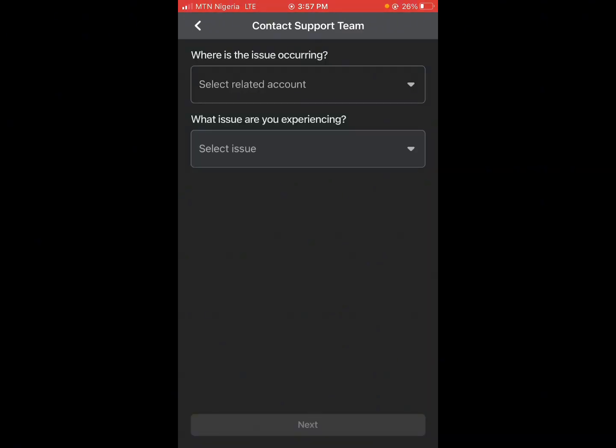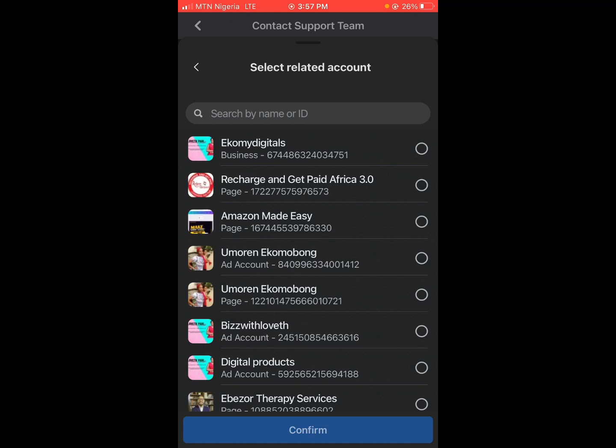The first thing it's going to ask us is, where is the issue occurring? For you, because you probably only have one ads account and just one Facebook page, when you click on this, it's going to drop down only your ads account and maybe only your Facebook page, or more if you have more than one Facebook page. For me, as an advertising agency, I actually manage several accounts for several people. I manage several ads accounts and Facebook pages and Instagram accounts and all that.